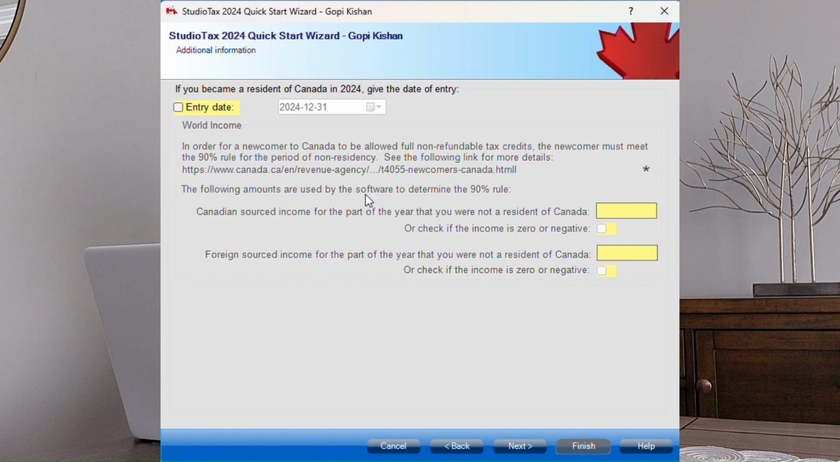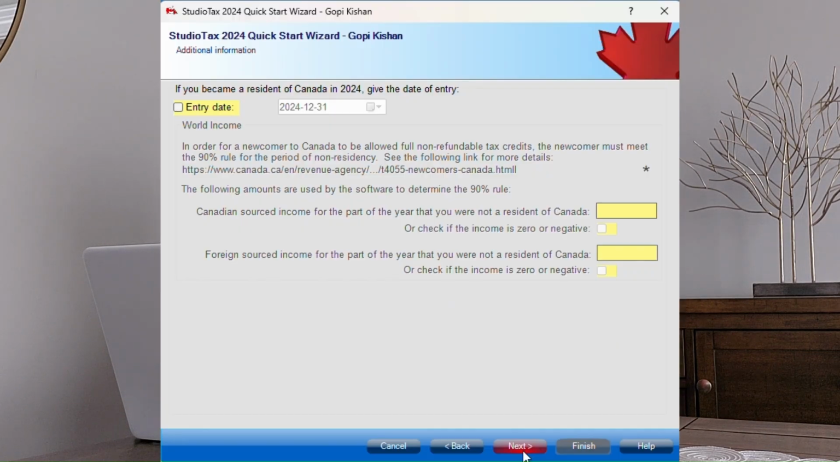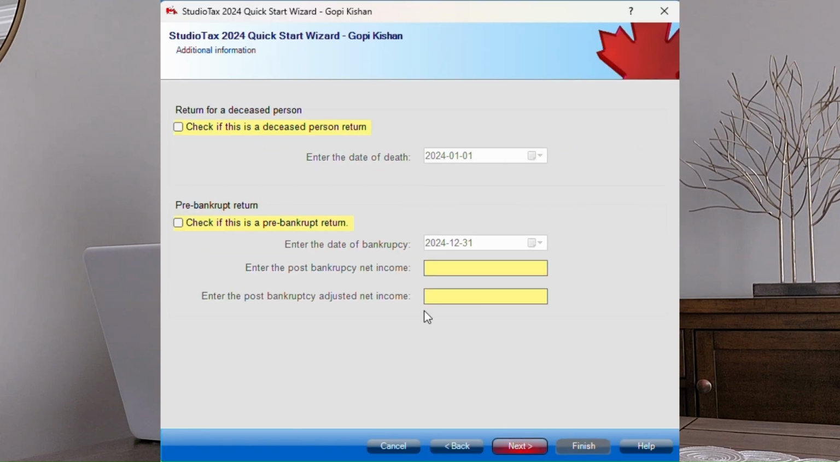And then it will ask you to give your world income before you became a Canadian resident for that year. Since we were in Canada in 2024 for the whole year, we will skip this step, we won't select anything, and then we go to the next window, which asks for any additional information. If this is a return for a deceased person, or if there was a bankruptcy during the year, then you can provide the details there.